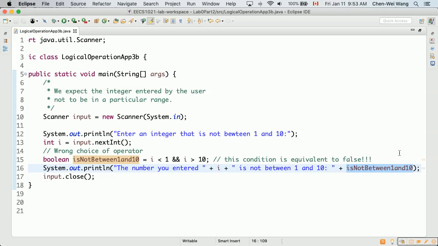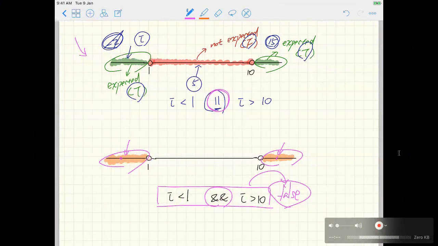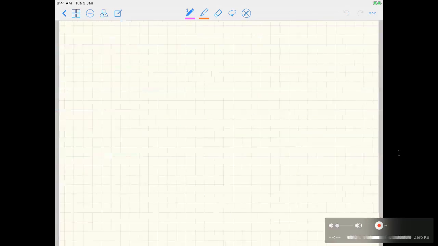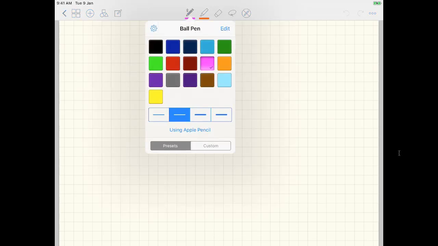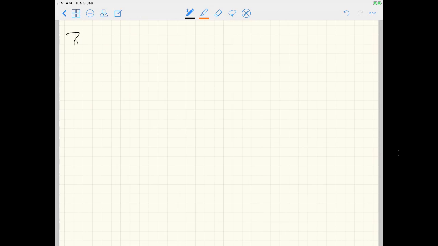Now let me summarize the two versions for you, very quickly, and then we are done. But it's really important for you to understand the two kinds of problems that we're trying to solve. So now we've got problem number 1: we expect the input to be within an interval.